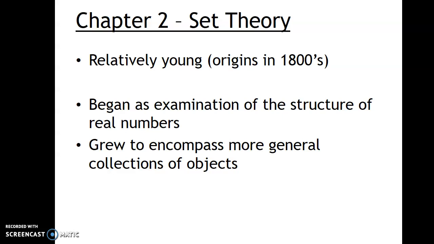Mathematicians initially began looking at sets, trying to examine the structure of what we would normally call the real number line. I'm sure you've had to draw a number line at some point in the past. As it turned out, mathematicians found more and more ways that we could deal with collections of objects that weren't just sets of numbers. So that's what we're going to be talking about.